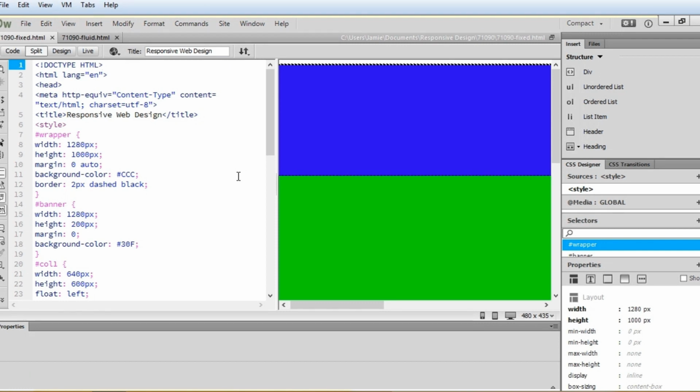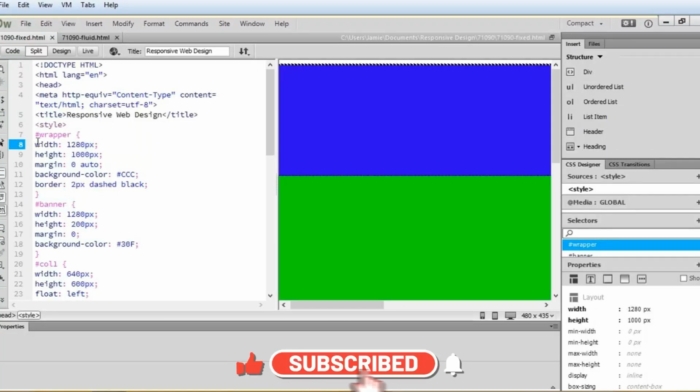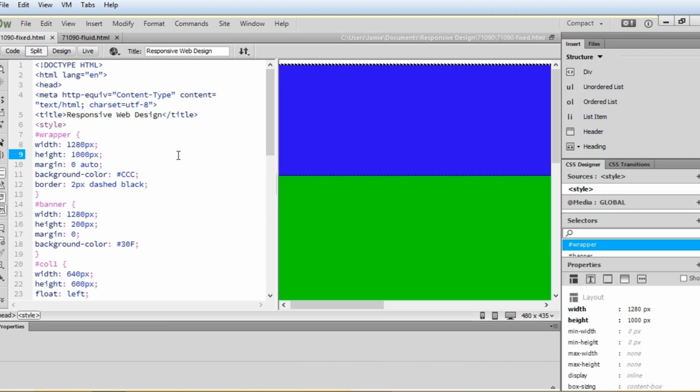We had mobile devices now that could surf the net. Prior to that, however, we didn't have those constraints. Typically, we would design a website for a desktop or laptop computer, and they had certain set screen resolutions. So here, if we look, we've got a typical fixed layout. We've got our widths here. You can see 1280 pixels and 1000 pixels are the width and height of the wrapper.